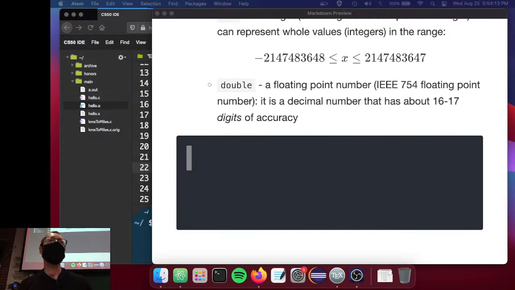Just know that it represents a decimal number that has about 16 to 17 digits of accuracy. So you can represent pi out to 16 digits. If you want to represent pi out to 5,000 digits, it ain't going to happen, at least with any precision. There are limitations on the representations of numbers in a computer.